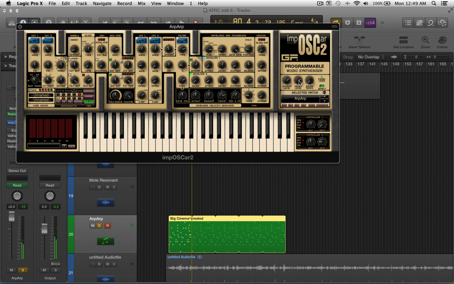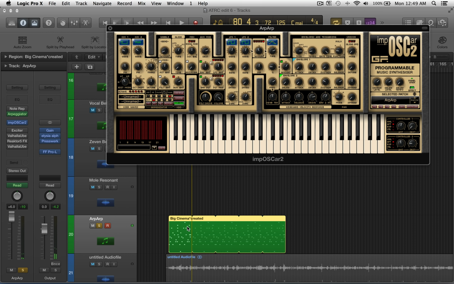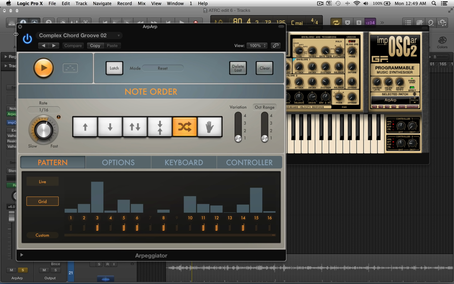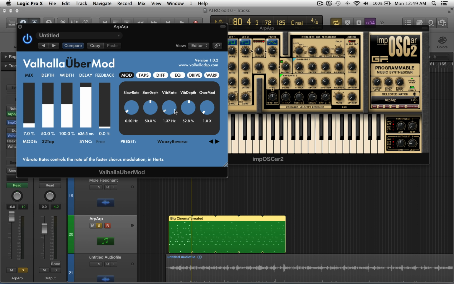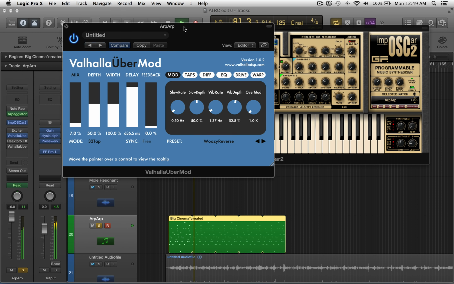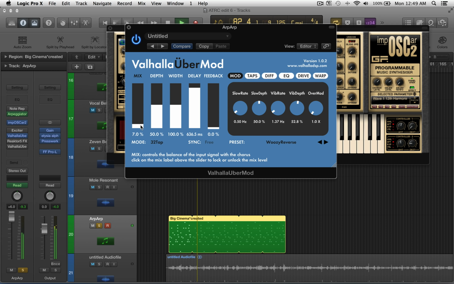Okay, so that's Impostor, that's an ARP. Just some notes going through Logic's arpeggiator into the preset in Impostor. I'm now going to load up Valhalla Ubermod reverb. Give it that really beautiful sound.